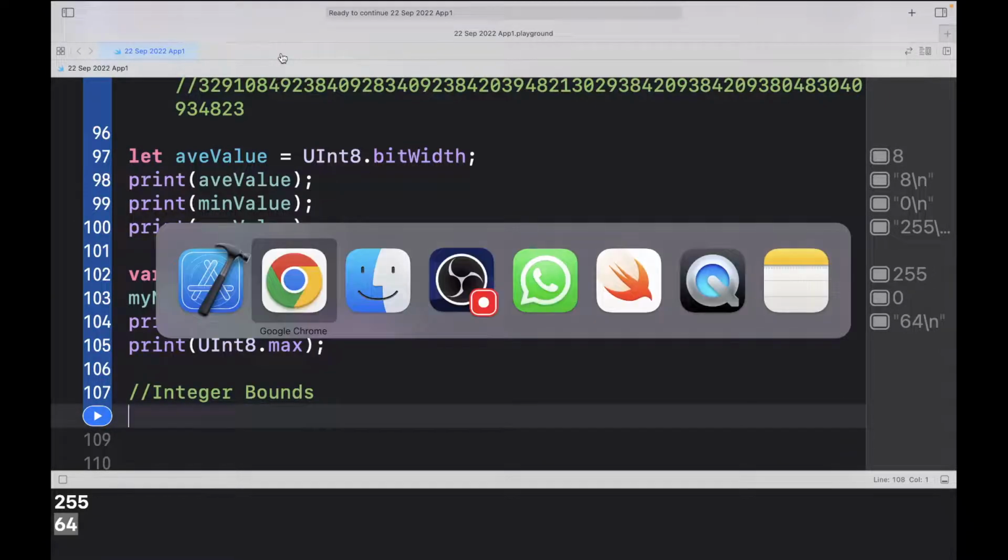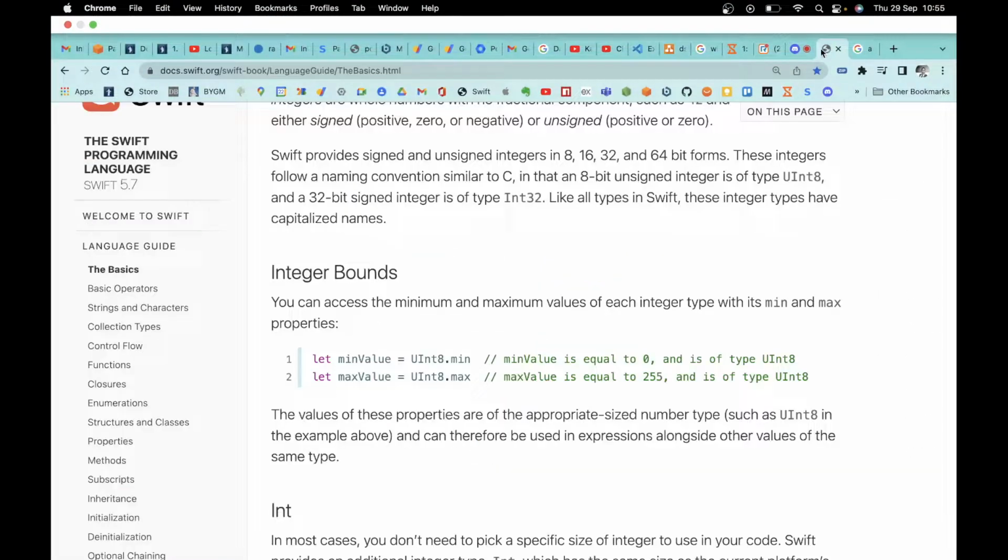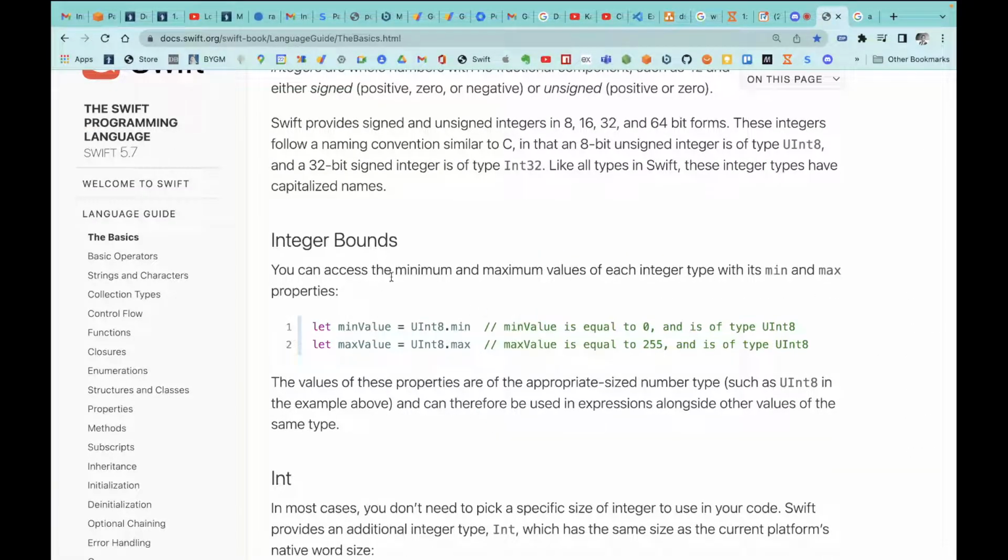Okay, so we're looking into integer bounds and we're trying to think what integer bounds are. You can access the minimum and maximum values of each integer type with its min and max properties. Okay. Let minValue be equal to 0, of type UInt8. Let maxValue be equal to 255, of type UInt8. Okay.